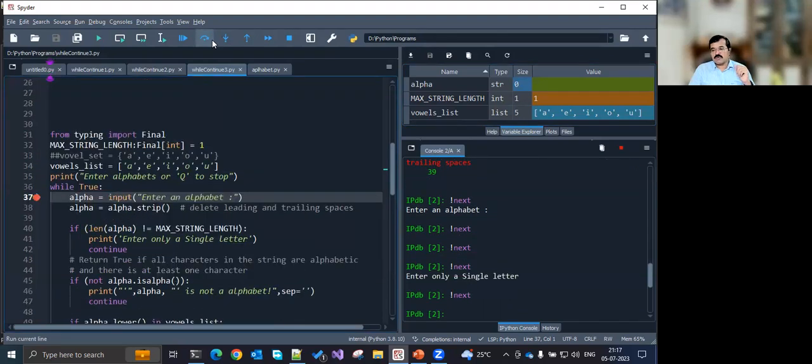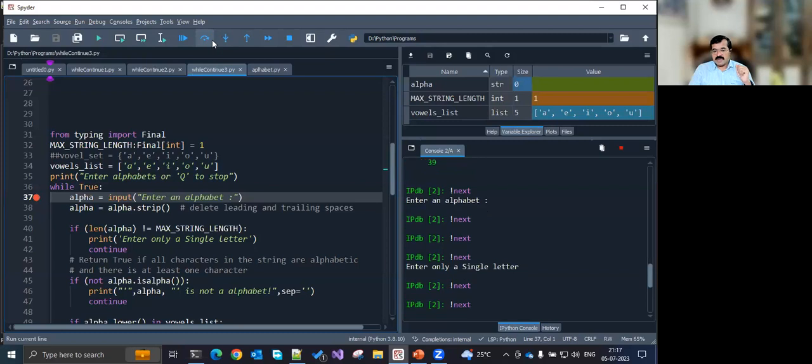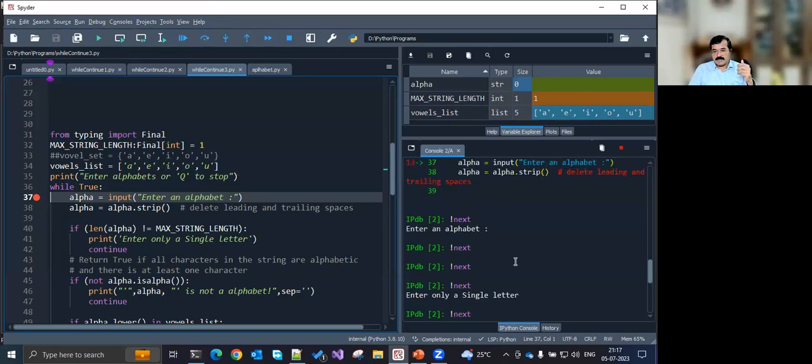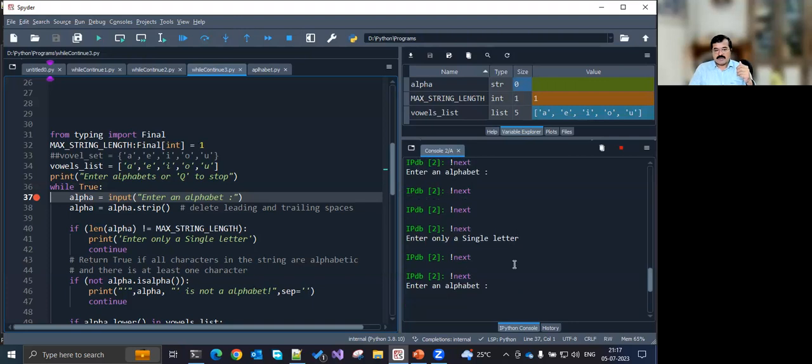Why do you want to go further when the input is not right? Again, we'll ask the user enter the alphabet Q to stop. वो भी लिखना चाहिए था. ये पहले बता के रखा हमने enter alphabets or Q to stop. That will get printed right at the beginning when we start the program. So here we are debugging from halfway through, but that message will get printed. Enter alphabet, or you could print that message every time.